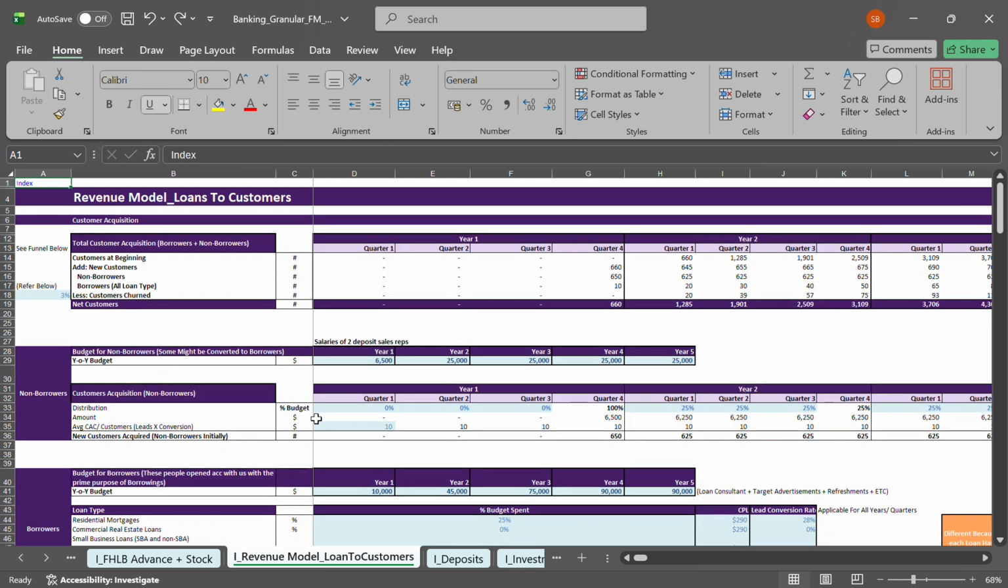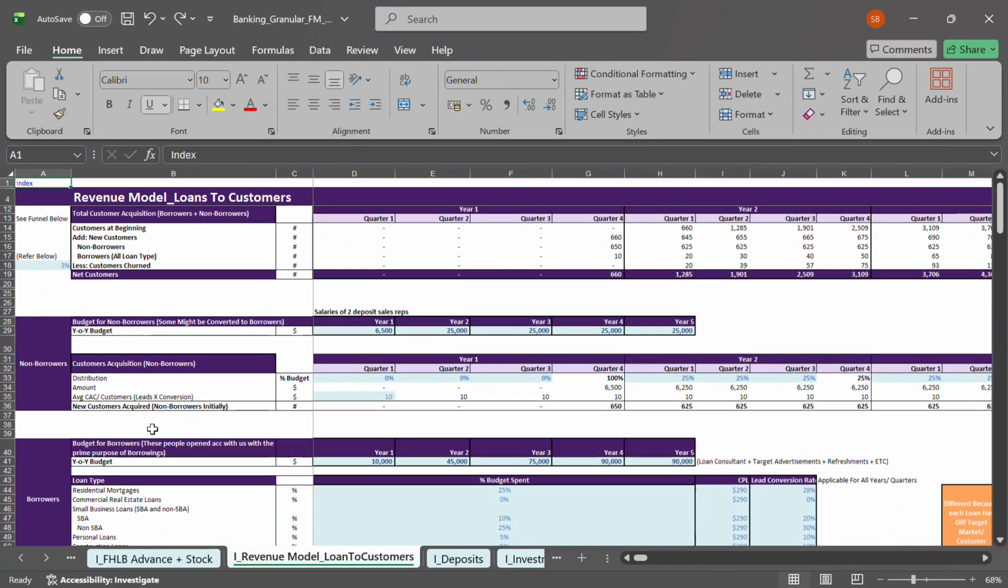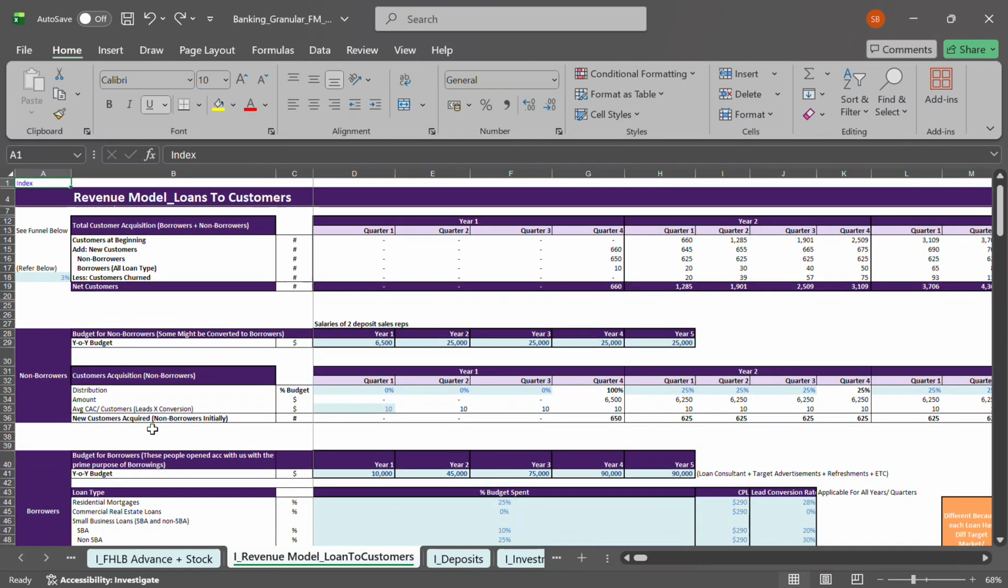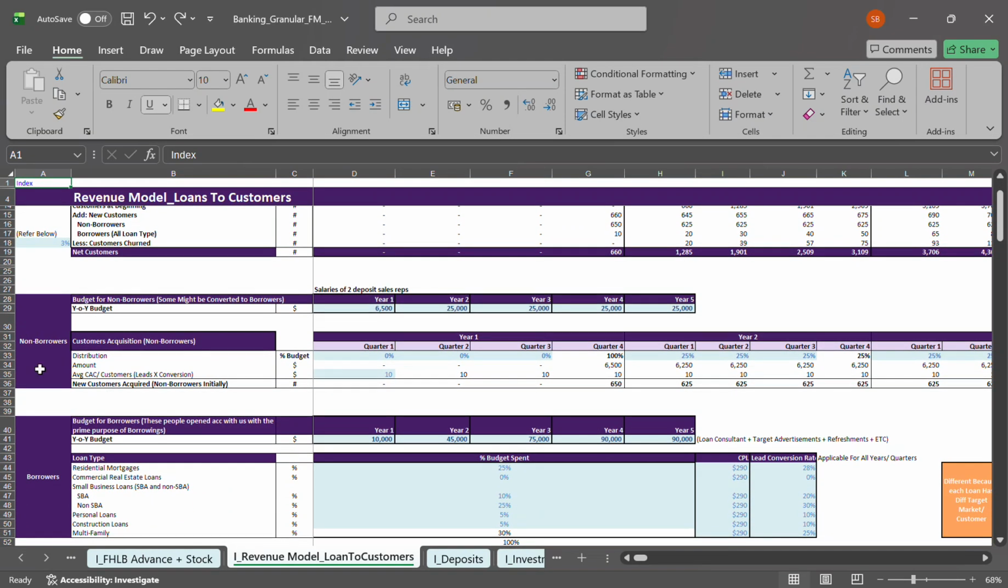Next is another important thing, the revenue model, the loans to customers on which you will earn interest. Basically, what we have done is categorize our customers into non-borrowers and borrowers. For both these types, we have some yearly budget which we will allocate to get them onboarded. For example, year one was 6,500 or 6.5K. Since our operation is starting from quarter 4, 100% is deployed in quarter 4. And accordingly for each year, like 25,000 in year 2, one fourth in each quarter, as you can see.